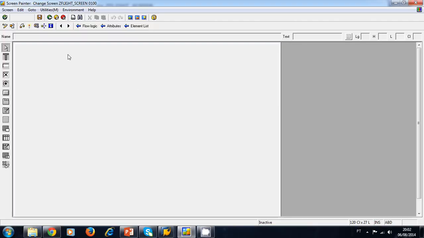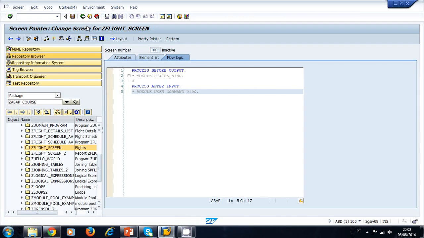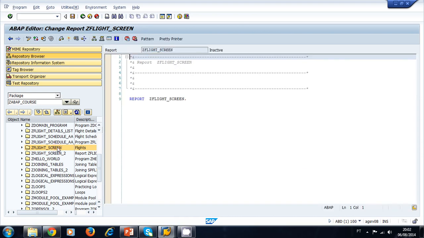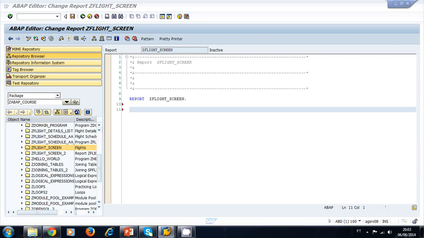So back in the system, let's go back by pressing flow logic. That takes us back to the screen, and let's go back to our program. Right now we are on the screen 100. So how do we go back to our program? We have two ways. We can double click our program from the Object Navigator. So back in our program, we start typing the program that I mentioned before.